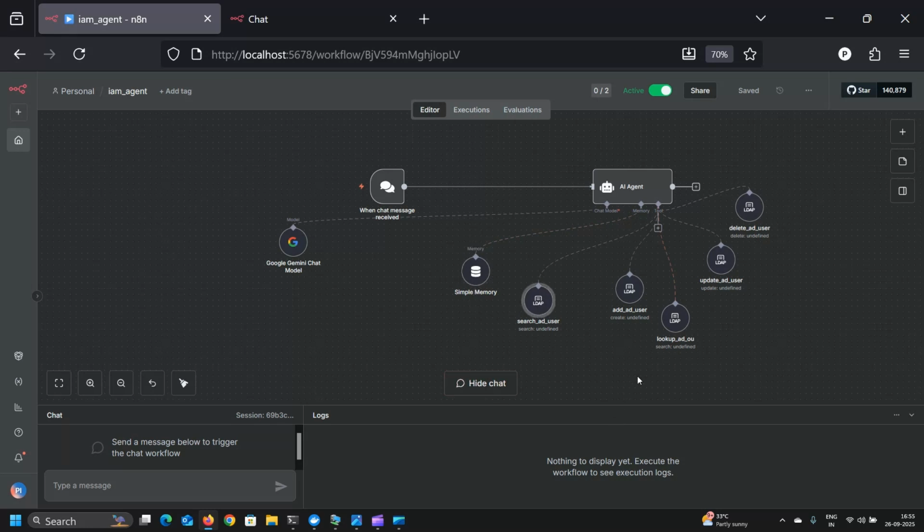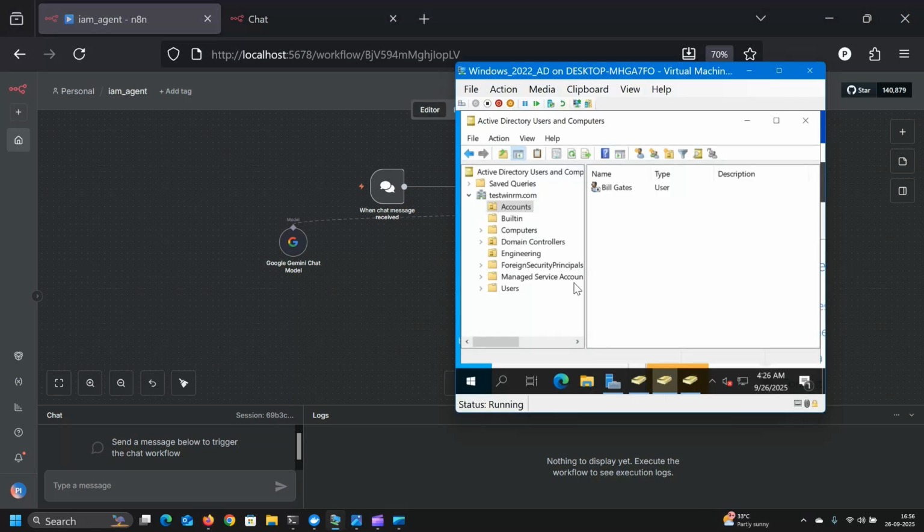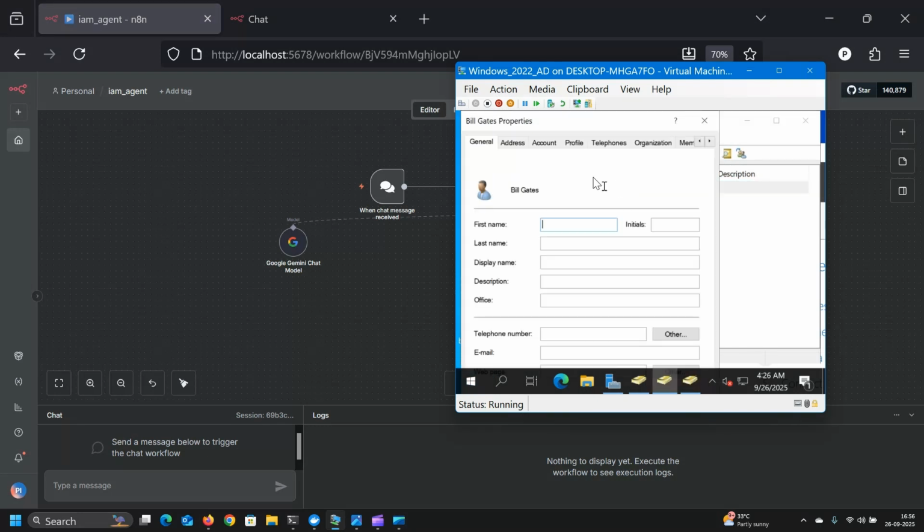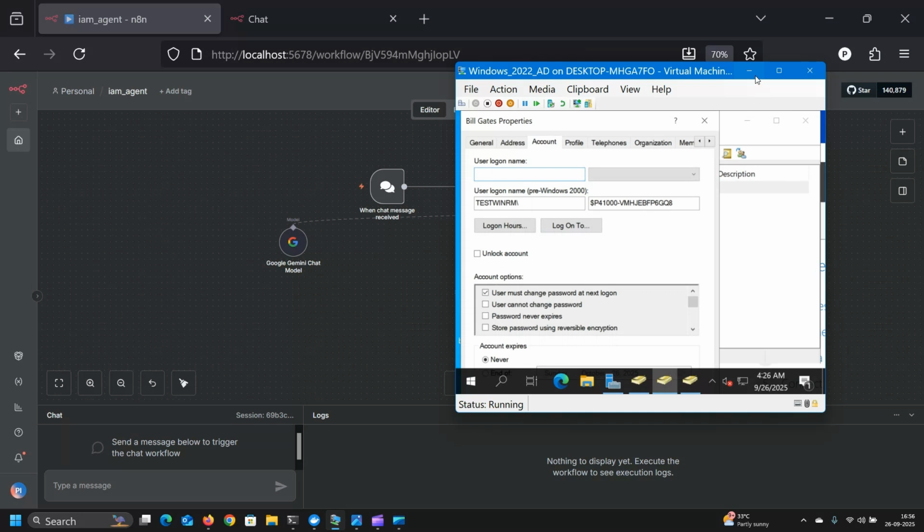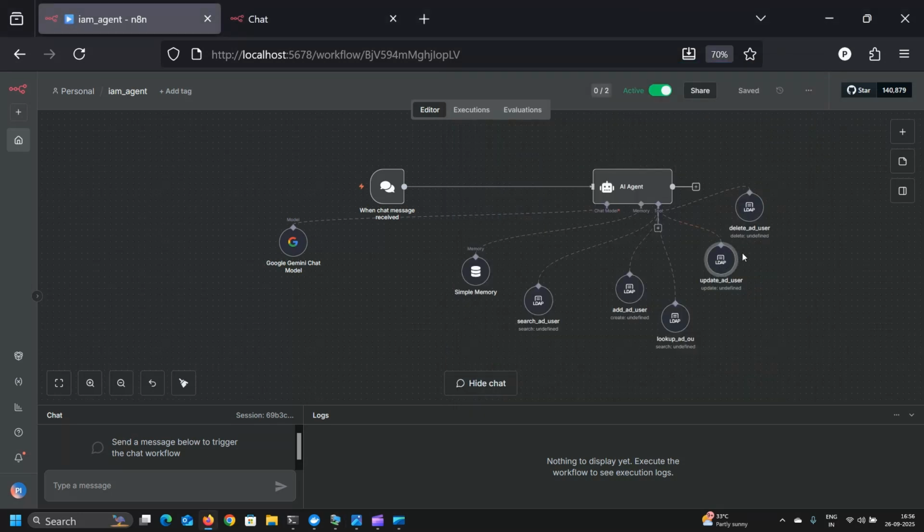One is to search AD user, one is to add a user, and this lookup AD OU is required because the AI agent needs to find the OU of the user so that it can create the user. And update AD user is what we need to set a SAM account name. If you see, the user SAM account name is not what we gave in the input, right? So that is a bug that I will be fixing. That is happening because this update AD user is not working. And delete AD user is to remove the user object. So they are all the same tool, but doing different jobs. Let's see the search AD user, and you will get the idea.